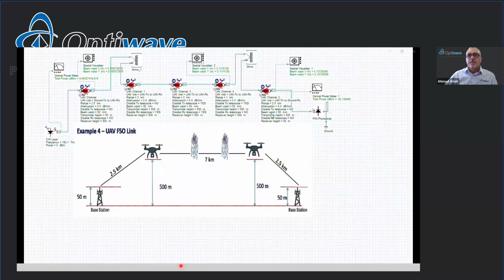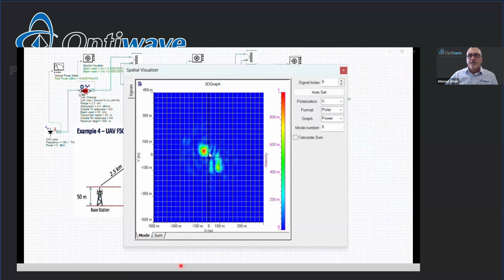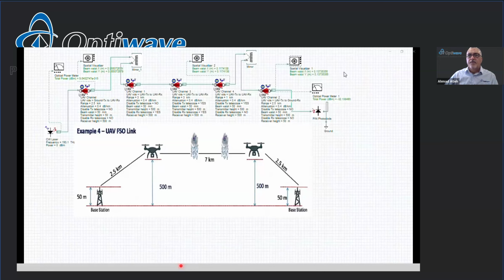And since the final path, 2.5 kilometers, is also from the UAV TX to ground RX, we can see the distorted mode expanded as such. The same power budget calculation is enabled for all of them, and you can see that there is about 32 dB loss throughout this relay link.